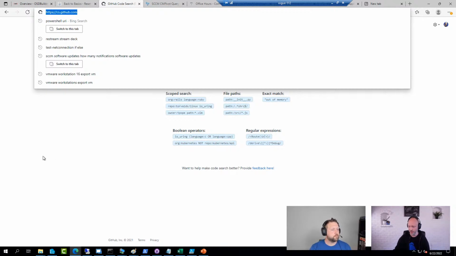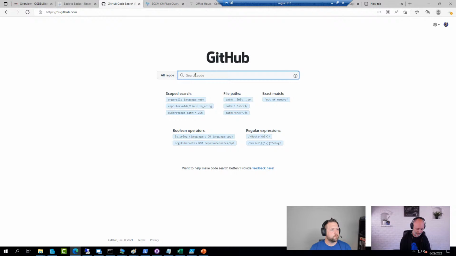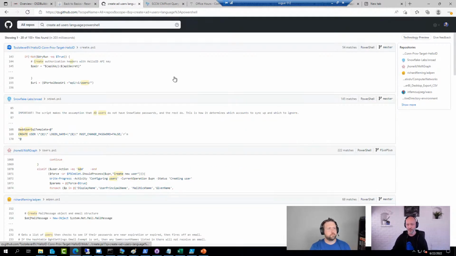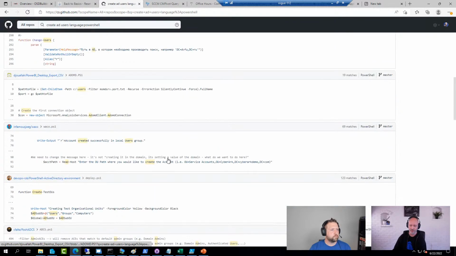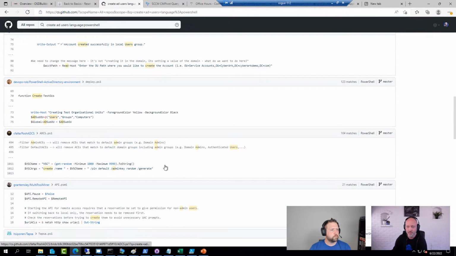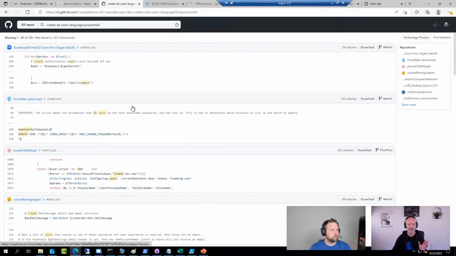But basically what you can search for is things like create AD users, and you can set a filter for, say, PowerShell. And hopefully something will show up here that you can get some idea from in the code examples. So apparently here is someone who has been creating some test OUs in PowerShell, and here's the sample code on how to do that. So quite useful if you don't like what Google or Bing returns to you.